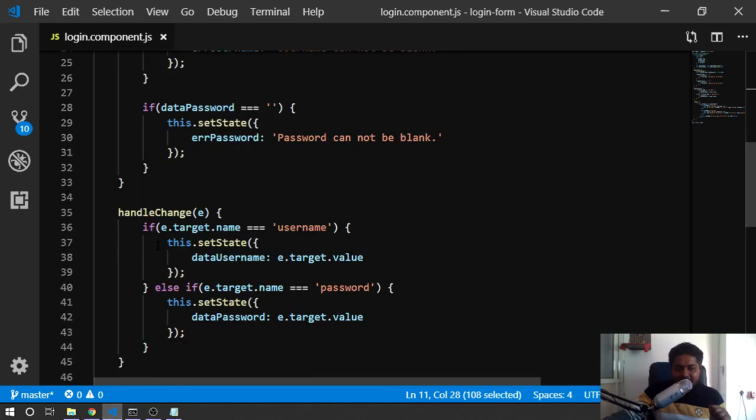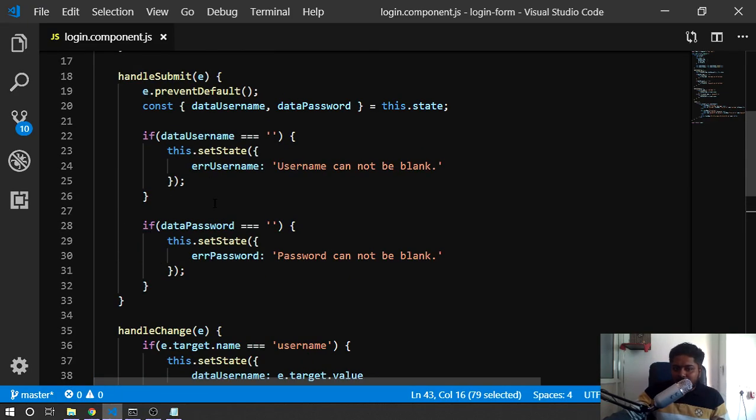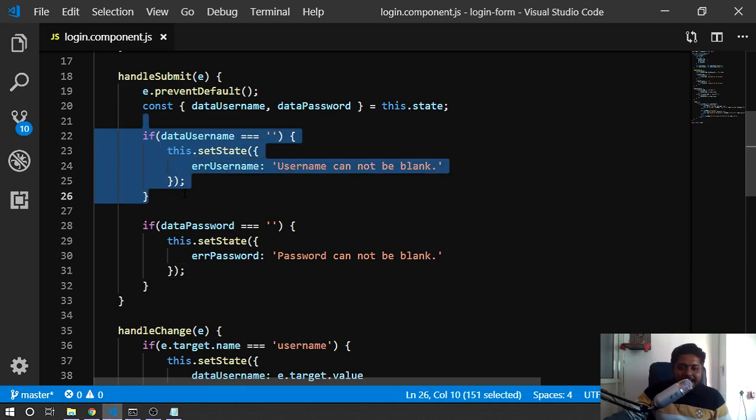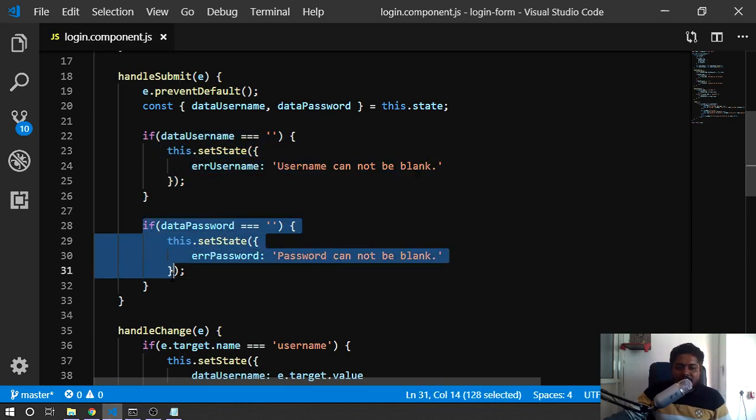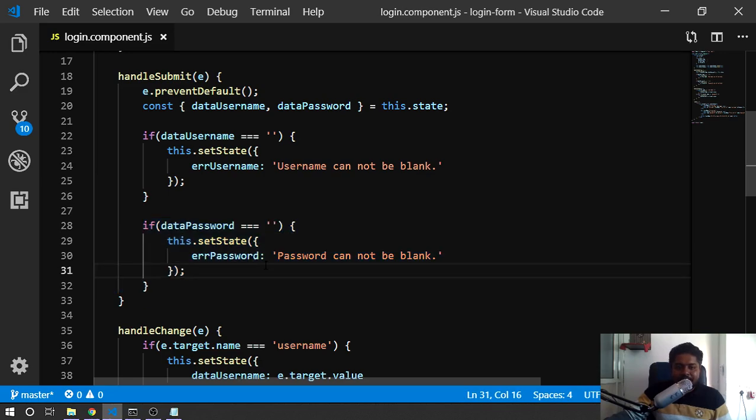The same thing happens when we went for this handle change, and that worked, and similarly this would also work. So it is merging the object with the state object and not replacing it. All right. So if data.username is blank, then error username. If data.password is blank, then error password. We'll be setting it up.